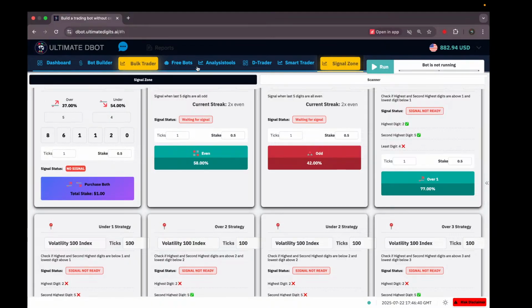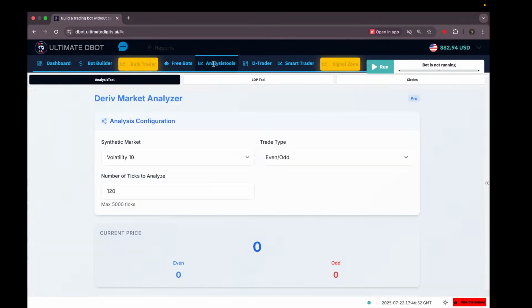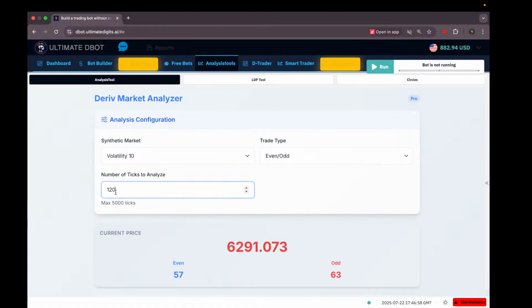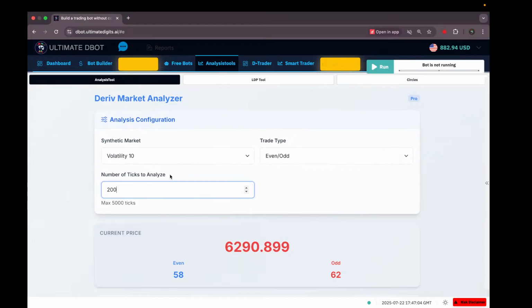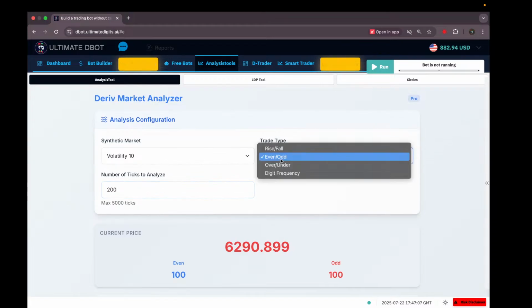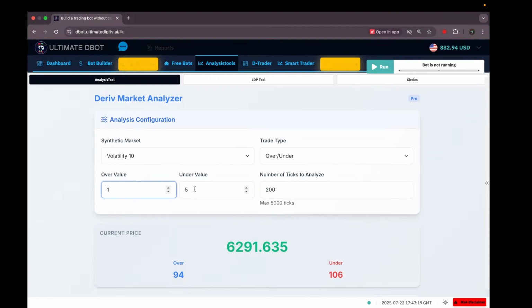So let me take you through how to use one of my free bots, the Overdigit Secret Sequence Ultimate Dbot. First thing is to go to the analysis tool to check for a favorable market to trade. For this, I'll be using at least 200 ticks. I will set the trade type to over and under. The bot trades over 1 and under 8, so set the over to be 1 and the under to be 8.